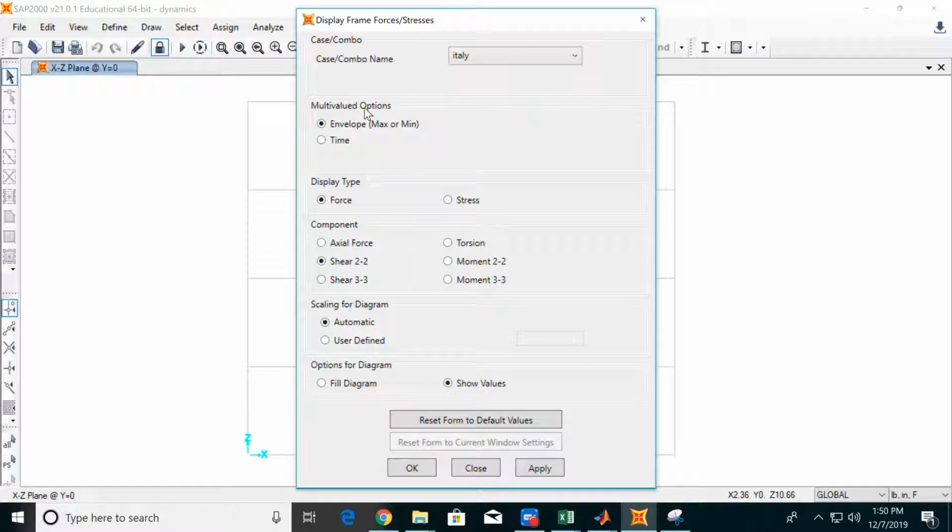We're going to keep the multi-valued option set to maximum or minimum. If we clicked on time down here, we could just see the shear and moment based on different time steps within our earthquake. But for now, we're just worried about that maximum number, so we're going to set it to envelope. Display type should be force. And then the first thing we're going to look at is the shear. So we're going to do the component for shear 2, 2.